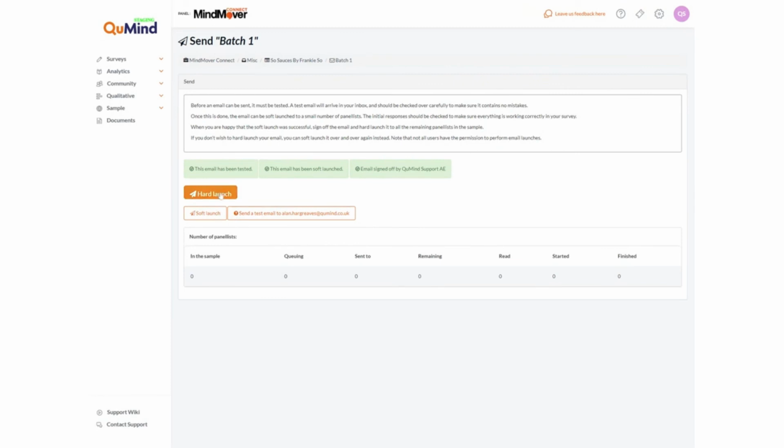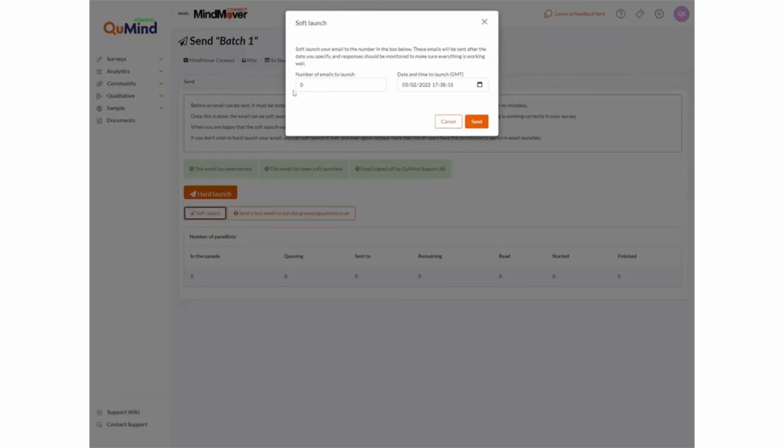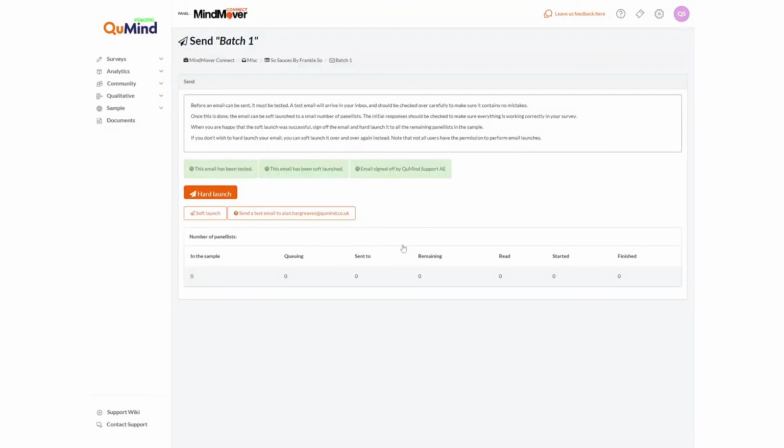If we don't want to send to everyone else who is available in our target audience, and in fact, we want to send to another group which is not everybody, we can select Soft Launch and select any number from the remainder, for example, 50 more. Date and time can be selected and we can press Send. Those email invitations will then send out, at the time and the date that you have selected.